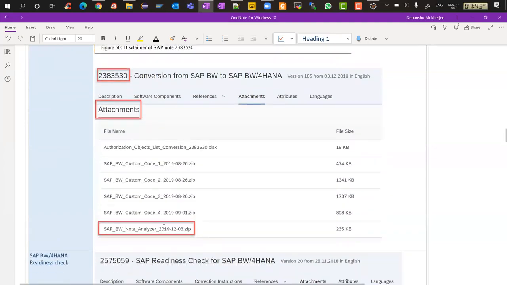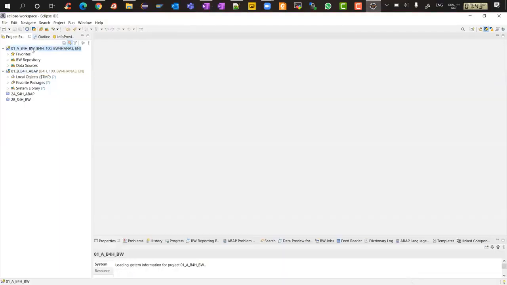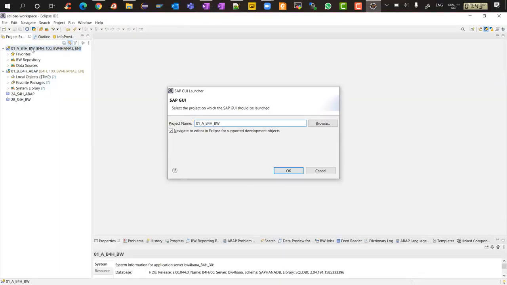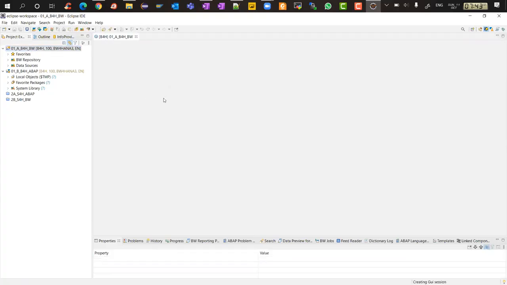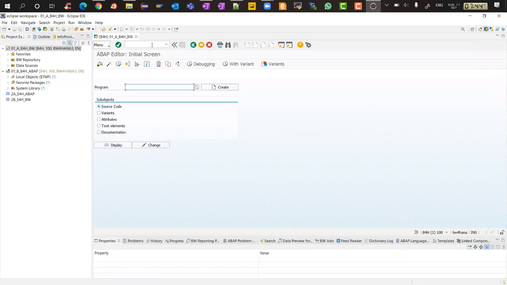And then, okay, this is the note. There are some attachments. Note Analyzer is something which you will have to run as an ABAP program, which will give you all the necessary notes. So I think in our BW system, probably it is there. I think if I remember correctly, not for the migration, but for some other reason, we downloaded the note analyzer. So let me see.